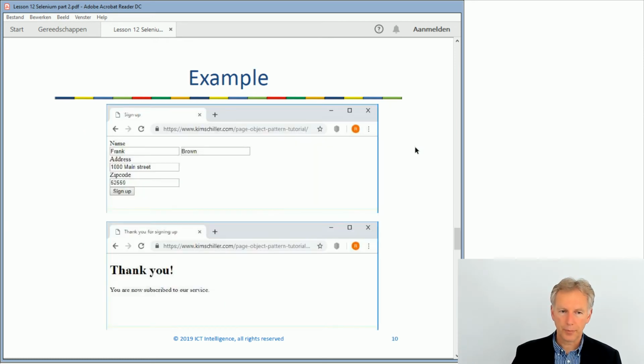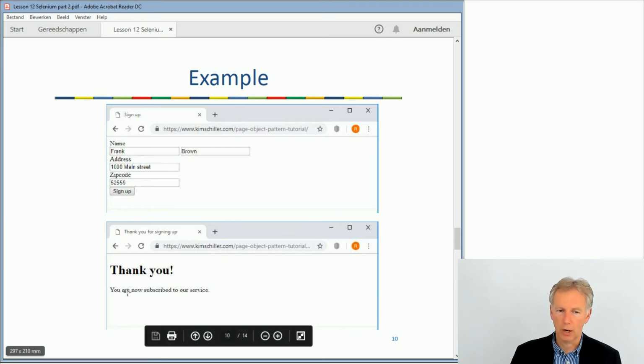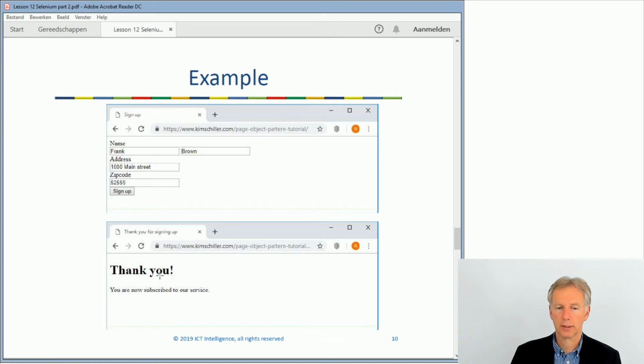So here's my example. Here I have a simple page where you fill in your name, your address and zip code. You press sign up. Then you go to the server. The server returns, or it might also be a JavaScript page, doesn't matter. But you navigate to a new page. You now get the thank you page. And I want to test if I really get thank you back.